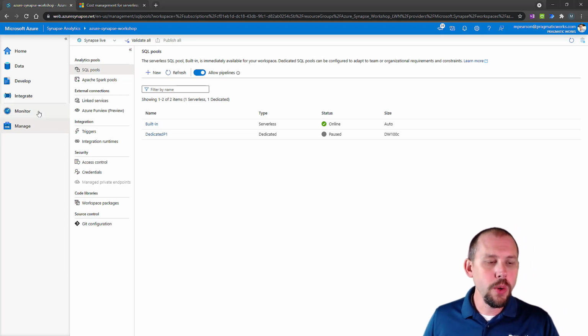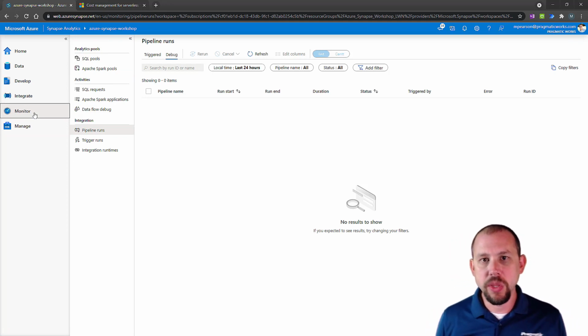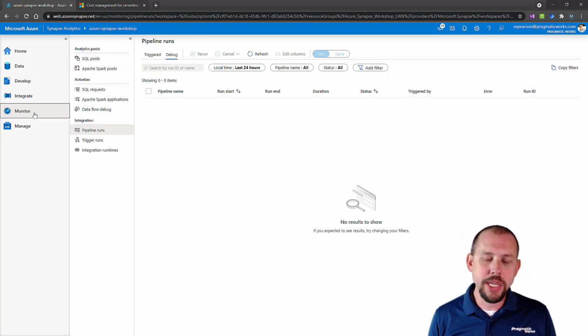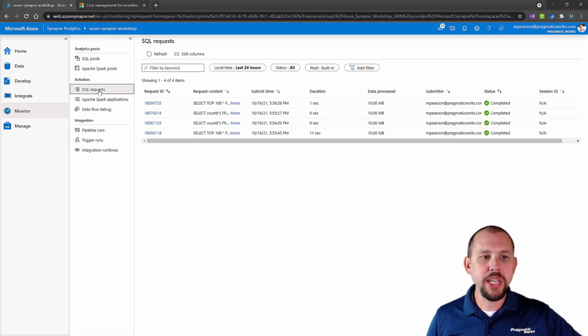But what I can do is I can come over to the Monitor Hub, and there's a lot of great capabilities within ASA, within monitoring. But what I really enjoy here, and this is a newer feature that hasn't been around since the beginning, is this little SQL request section right here.